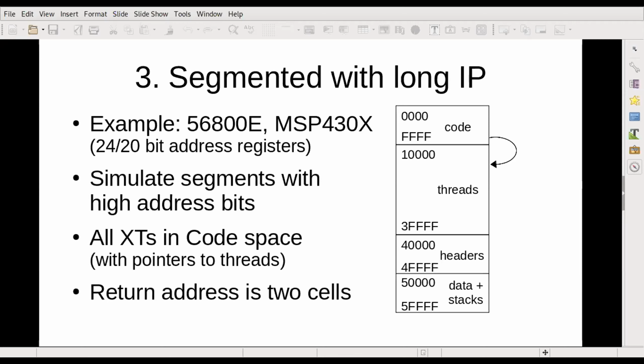All execution tokens, and this is standards friendly, all execution tokens are in the 64K code space. So execution tokens are all 16-bit. And if you have a high-level Forth definition, what you have in code space is a code field and then the address of a thread in the thread space, the 2-cell address, twice 16-bit, of a thread in the thread space, and then the interpreter can go through that.